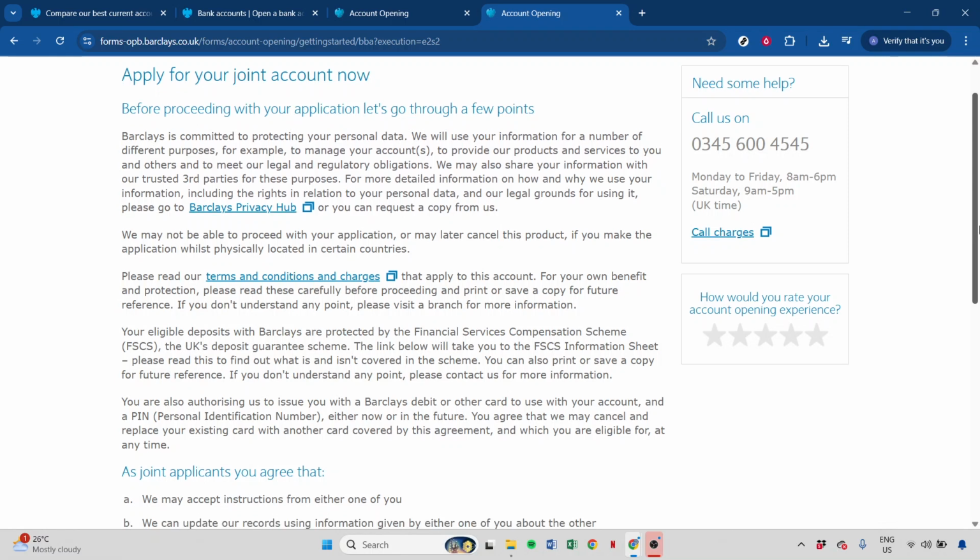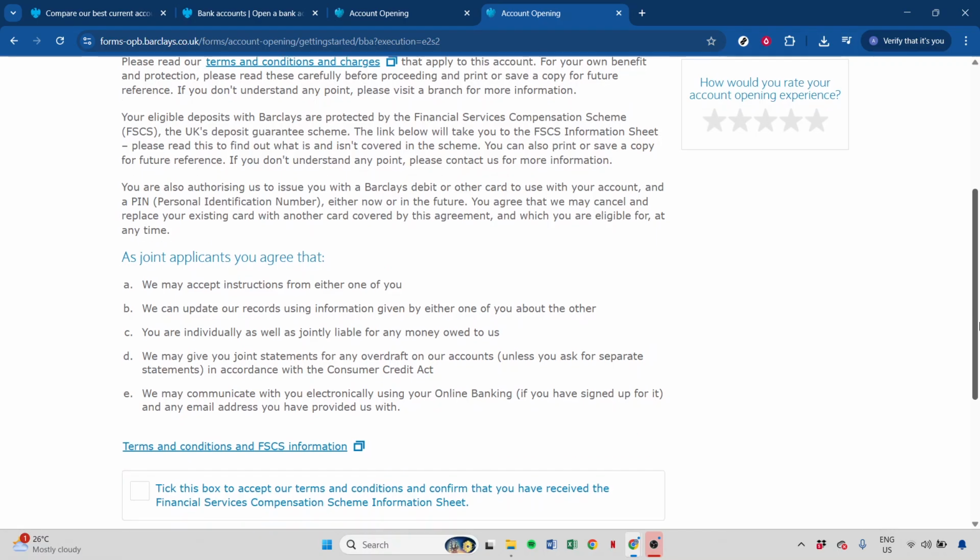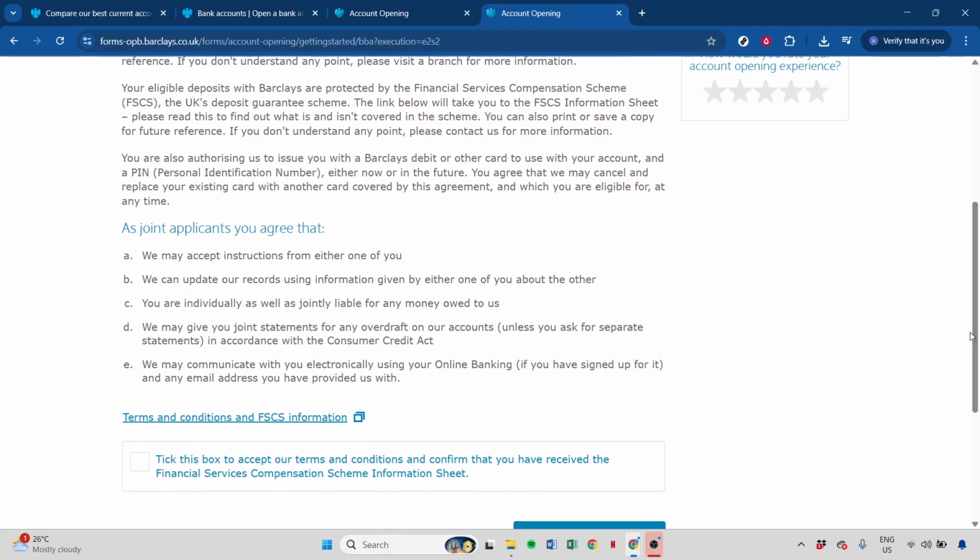The final step is waiting for approval. Barclays will review the information and documents you provided. Once your application is approved, you'll receive your sort code and account number. Additionally, you will receive your debit card by post, which typically takes about 5 to 7 working days. And that's it! You now know how to open a Barclays Bank account online in the UK.